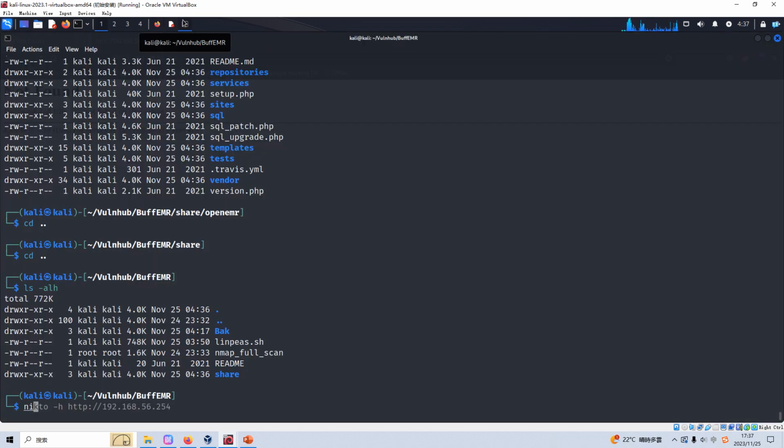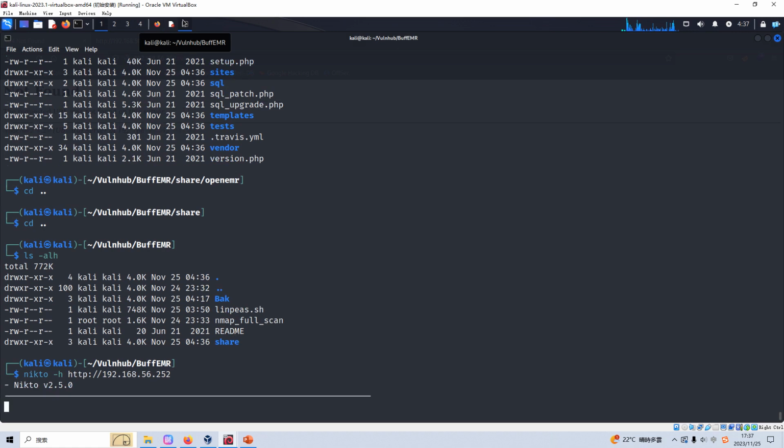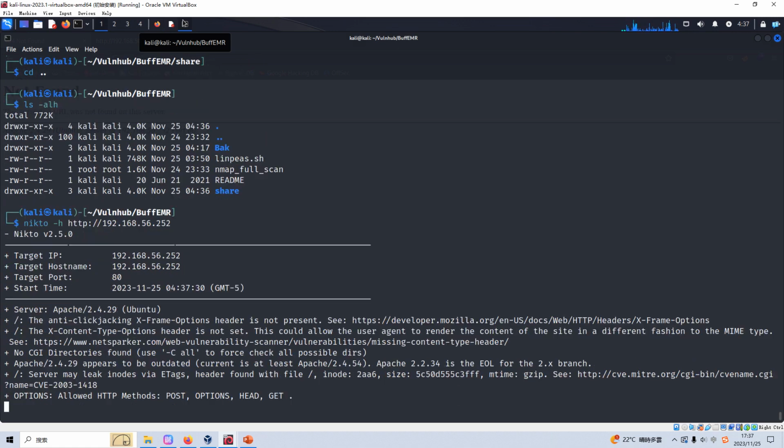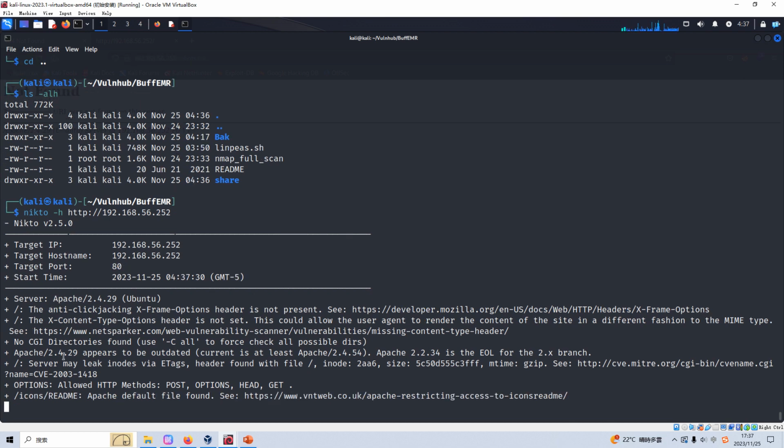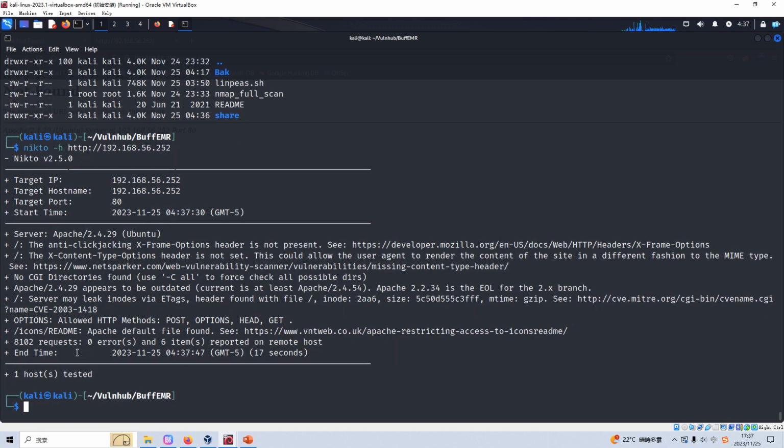Next we can use Nikto. Nikto can give us so many different pieces of information about the web application, for example, the banner, vulnerabilities, header information, and also some files or directories can be enumerated. Although it's inbuilt, the list is a bit small. However, we cannot get anything interesting from Nikto in this case.